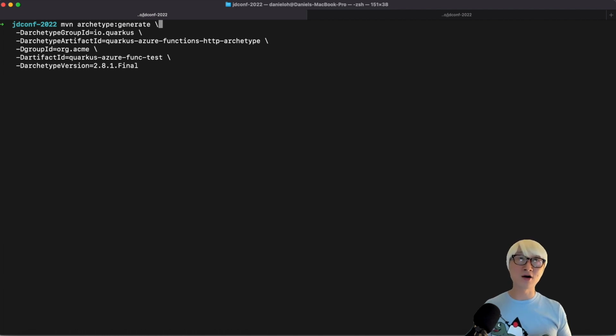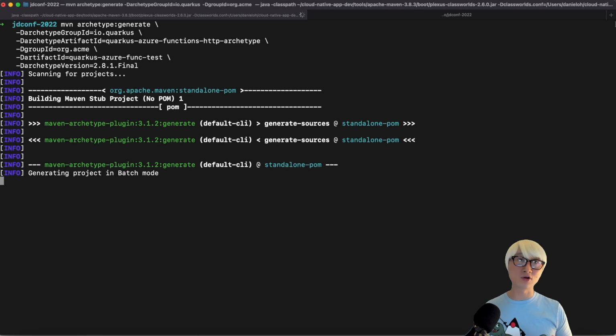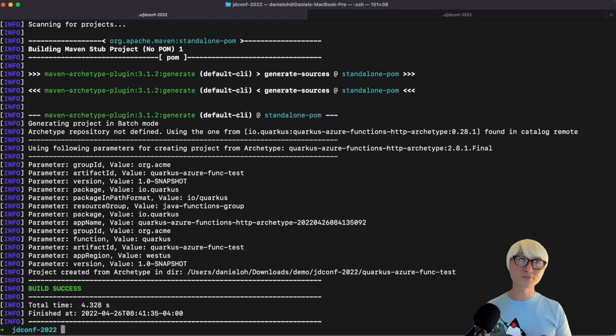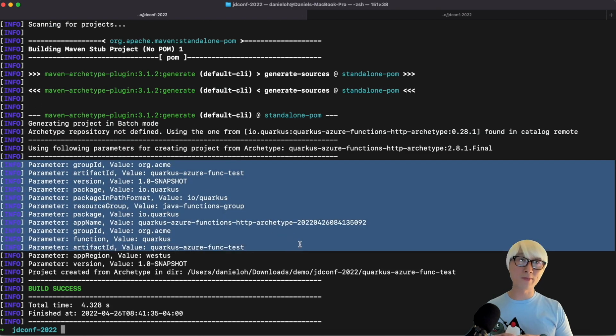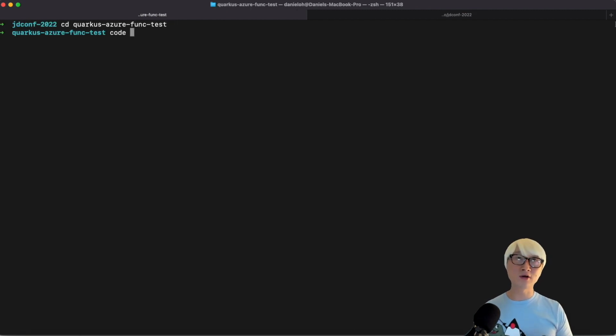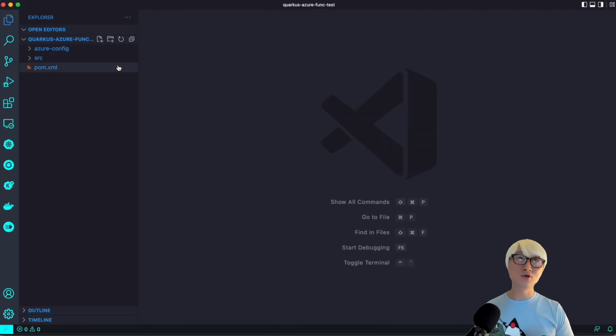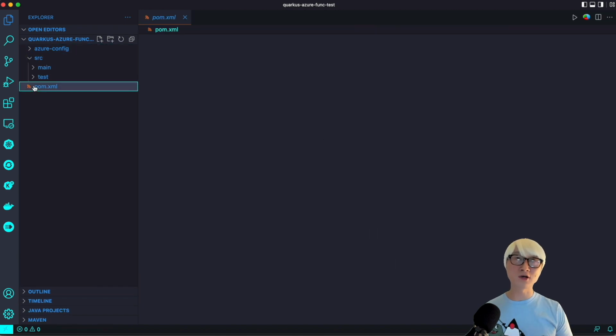I'm going to generate a new artifact based on the Maven command line, and here's the group ID and artifact ID, and also the project name, quarkus-azure-funky-test, and I'm going to use the latest Quarkus version at this moment, 2.8.1.Final. Just hitting return on the command line automatically generates a new Maven project. So you can see there are a lot of parameters already set in your POM XML in the end. I'm going to change the directory and then open this project in my IDE tool, VS Code. Now let's explore this project for the first time.